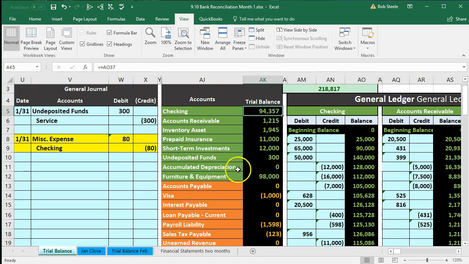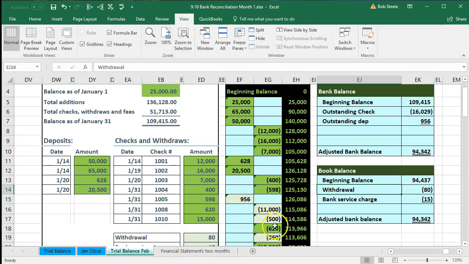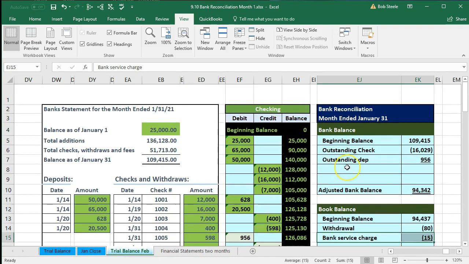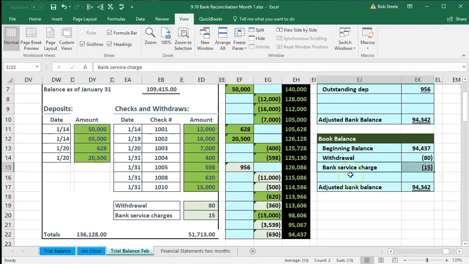We're going to do the same for the next item. So I'm going to go back to the third tab to find this. The next item we need to record is the bank service charge. So once again, it's going to decrease the checking account. We know that because we need to adjust the checking account. And the other side will go to some expense called bank service charges.